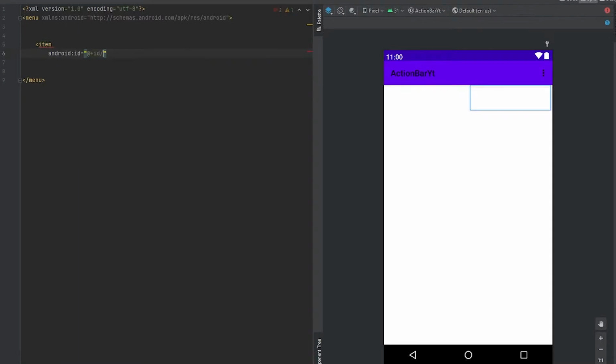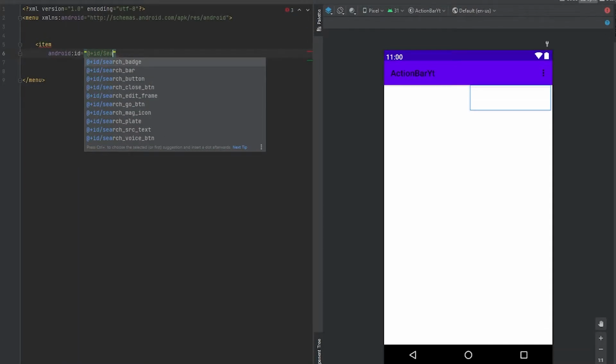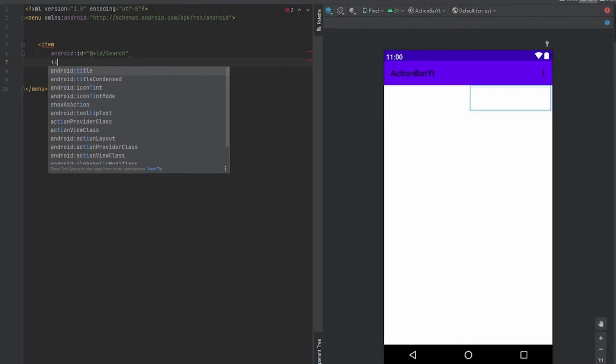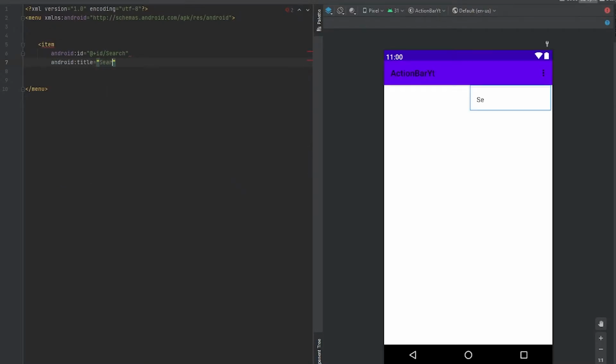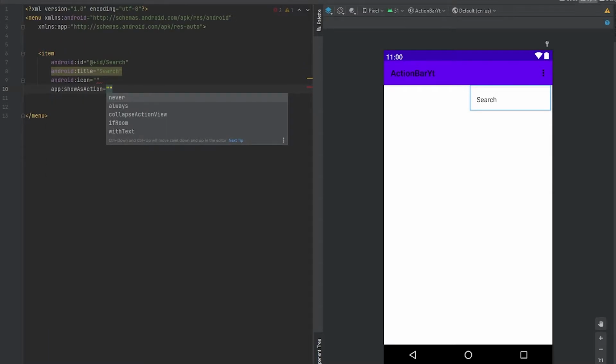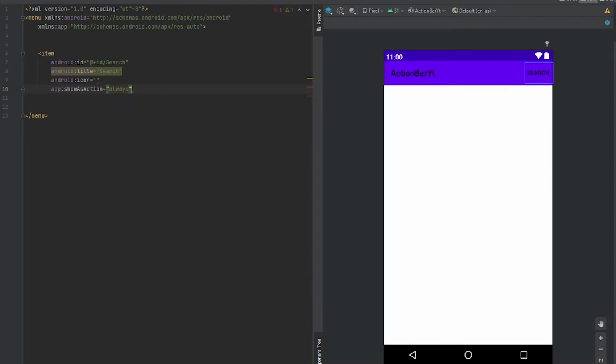So item will have the ID obviously, so ID will be search, and then another we will have a title. I'll just name the title as search, and then we have to keep the icon. For now we don't have the icon, we will just add an icon, and then we have to tell the show as action. So we have to tell if we want to show it, or if we want to not show it, or if we want to show if there is a space or something like that. Here you have 5 options. We will just keep it as always so that it keeps showing, and then I'll close this.